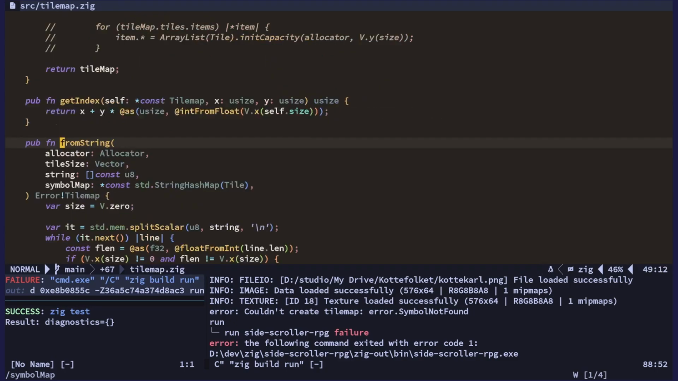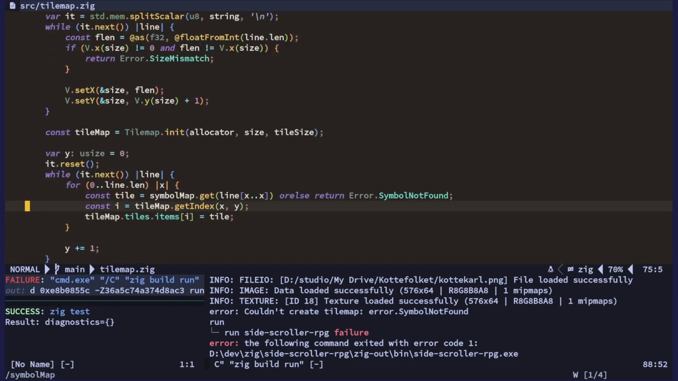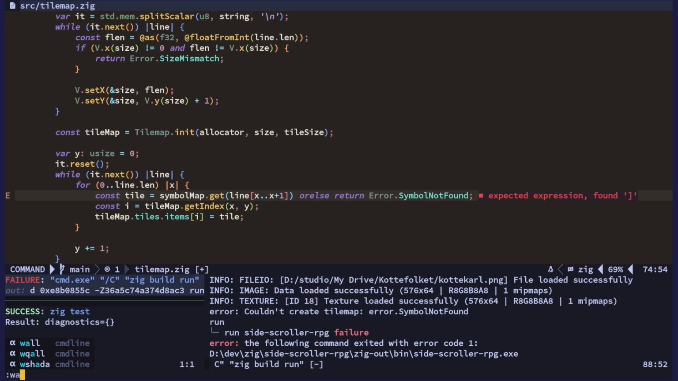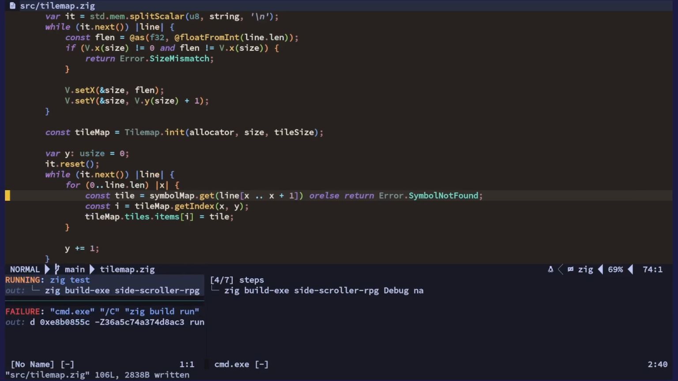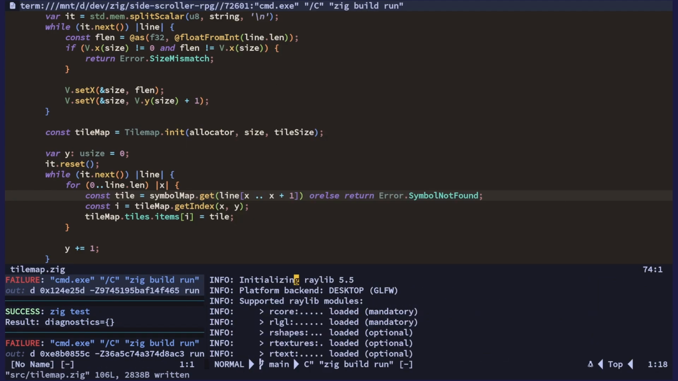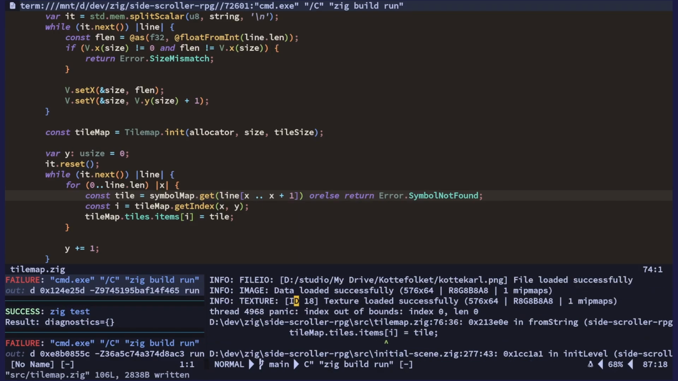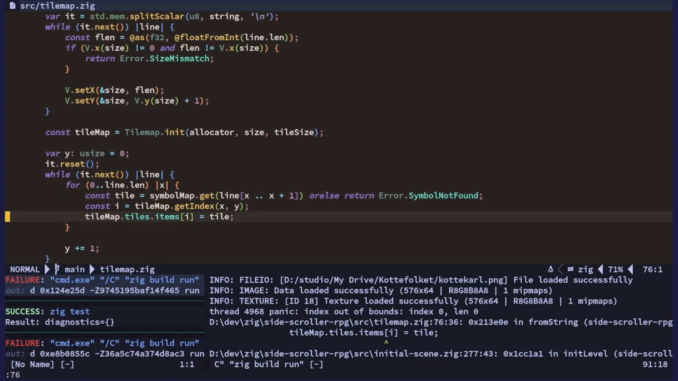Wait, was there something wrong with doing this? Do I get a 0 thing here? Does it have to be? It has to be +1, right? Perhaps. Okay, seems to be a different error now. Let's see. Yeah, index out of bounds. Okay. And it's in here.